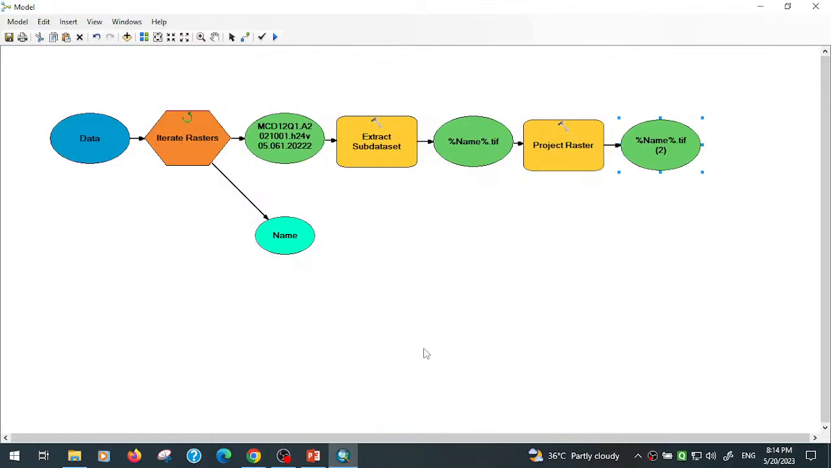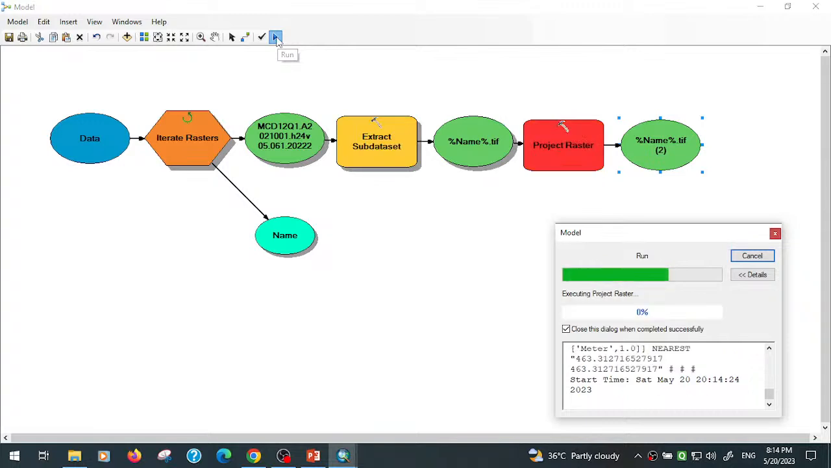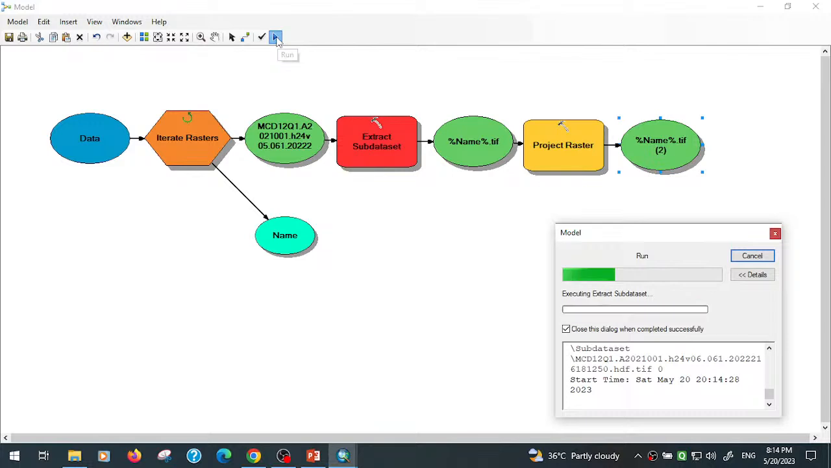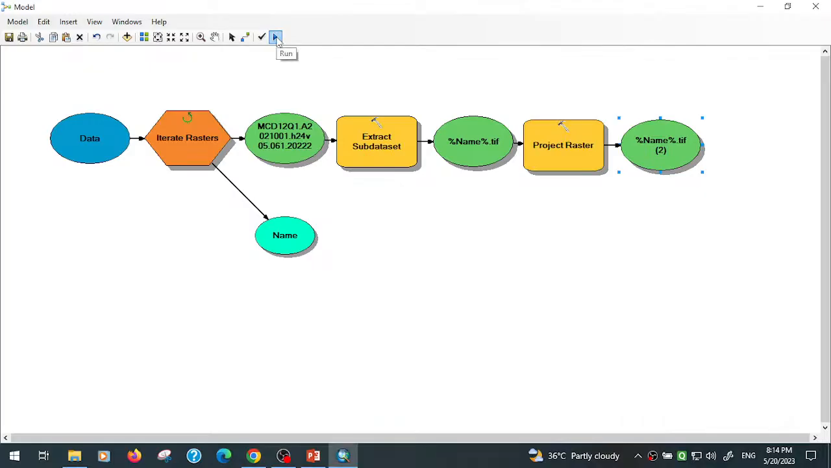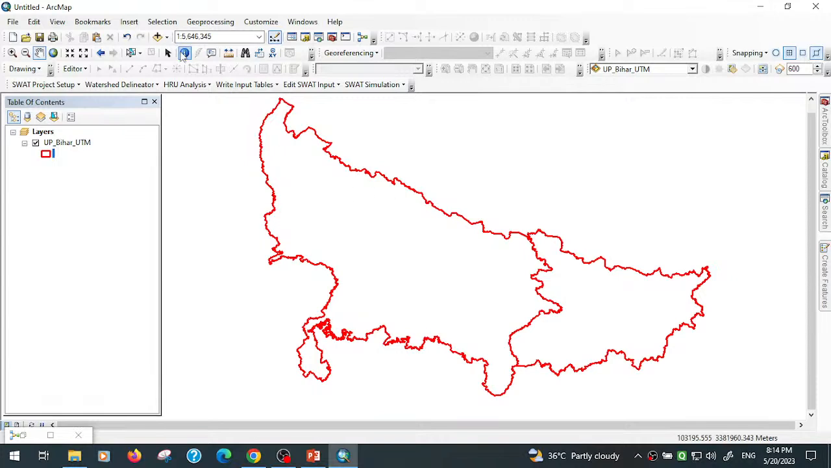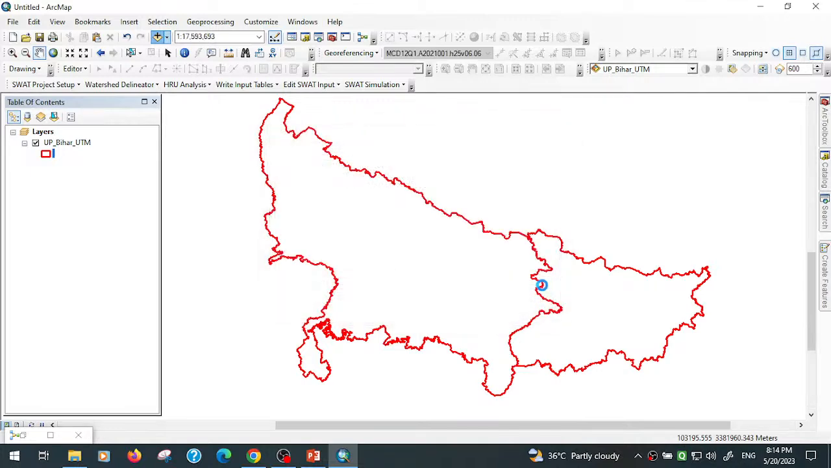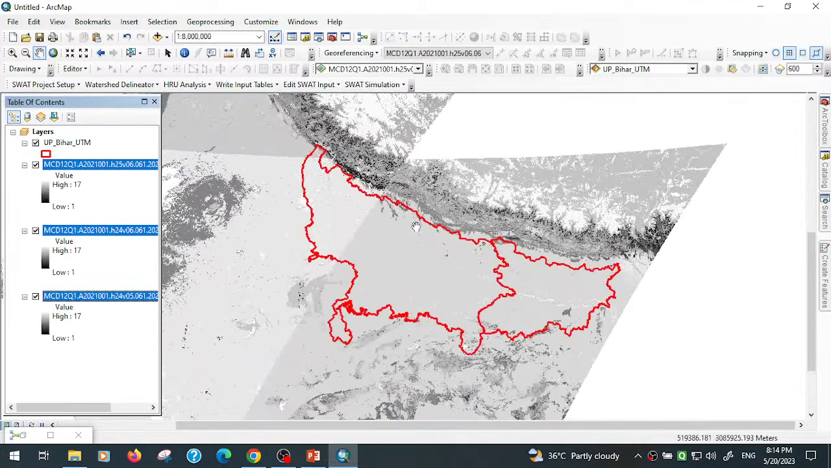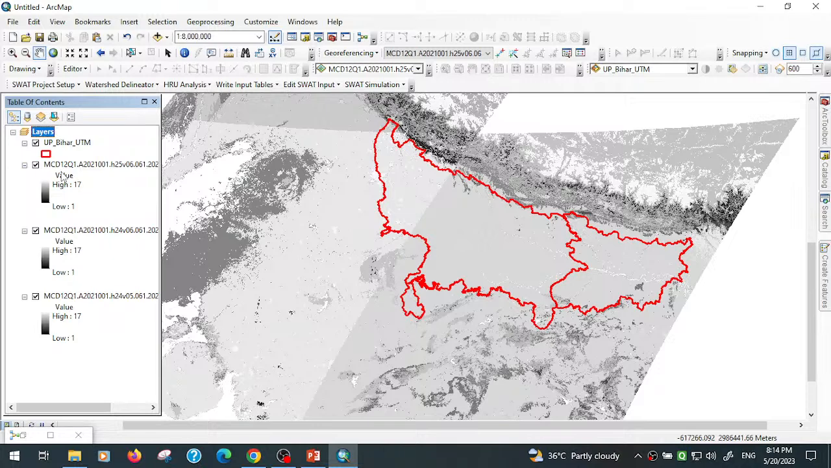Now you will see a magic. Just run the tool. You can see it automatically processes the data. So now the data is processed. Go to the projected raster and add the 3 layers. Now you can see the data is available in the layers.